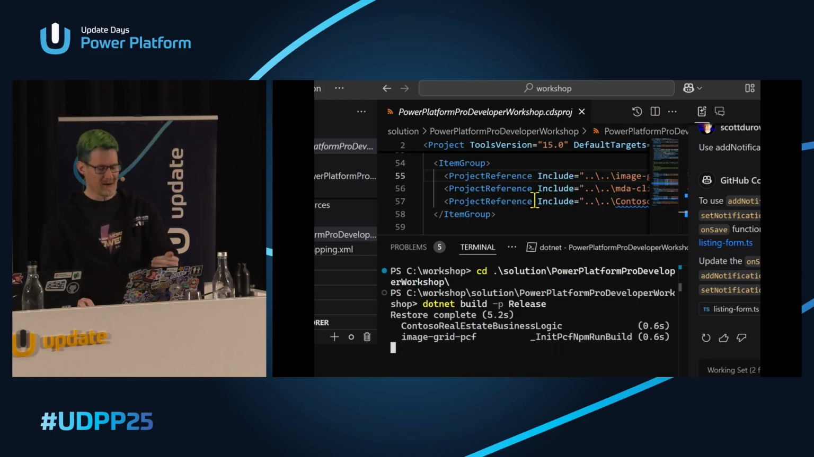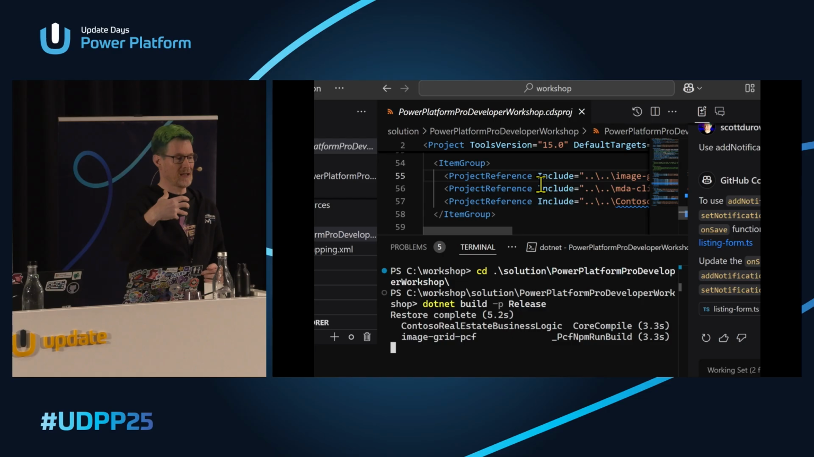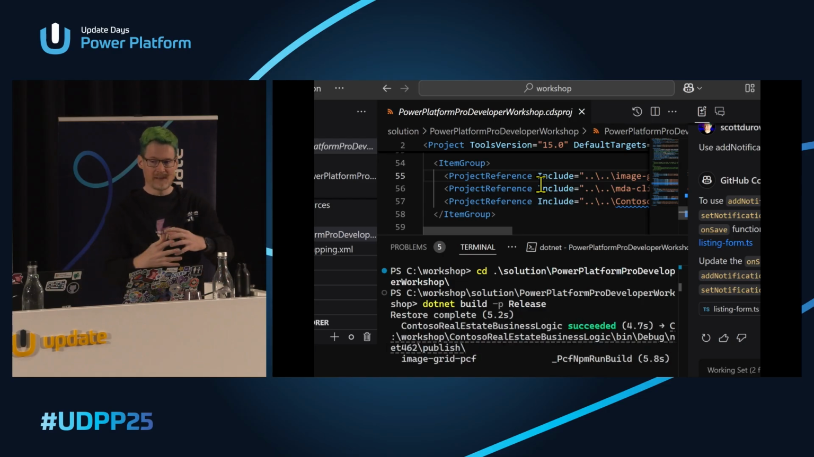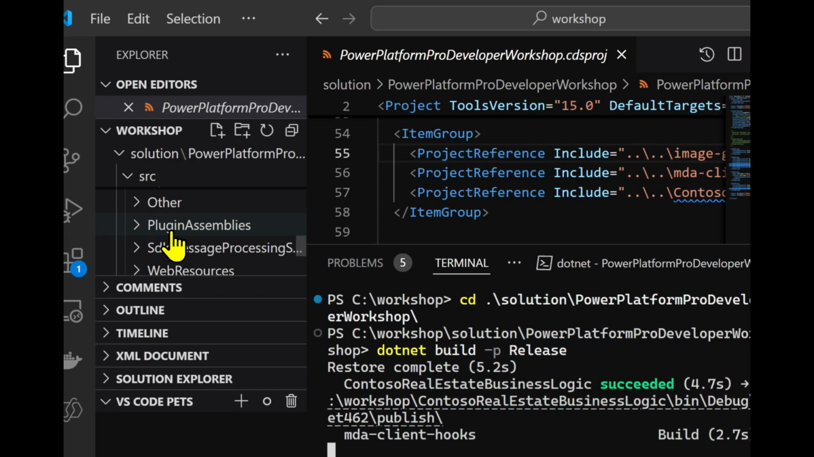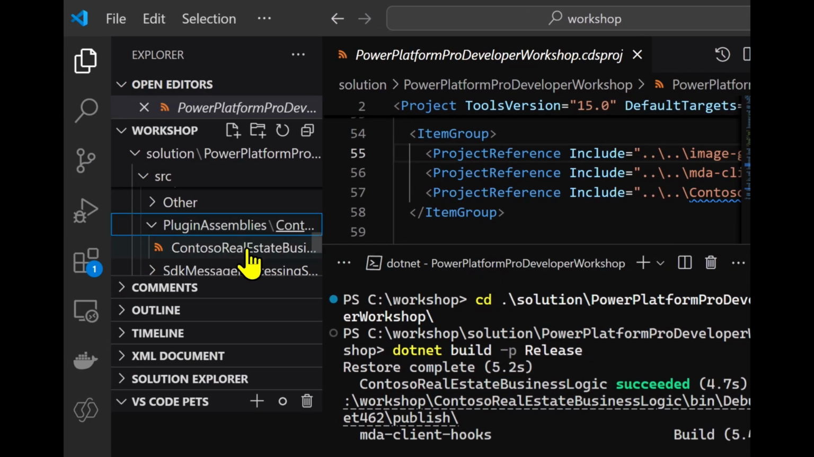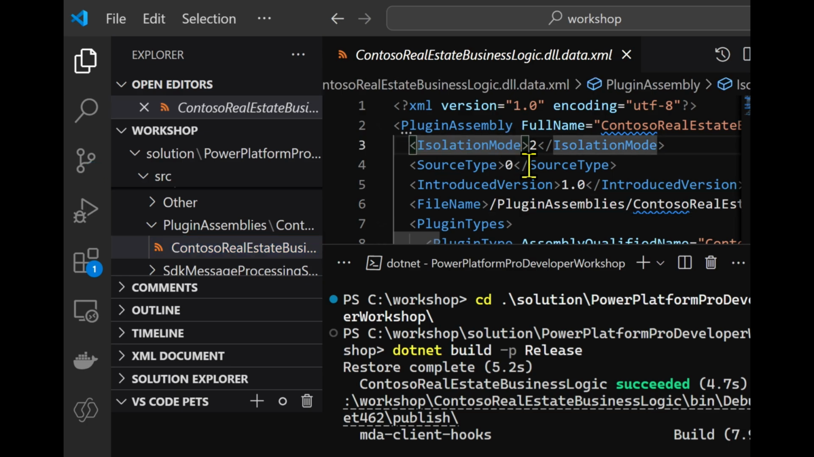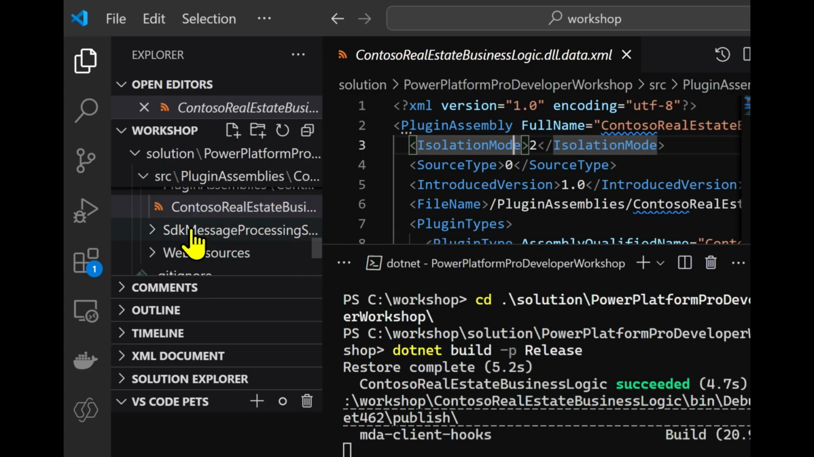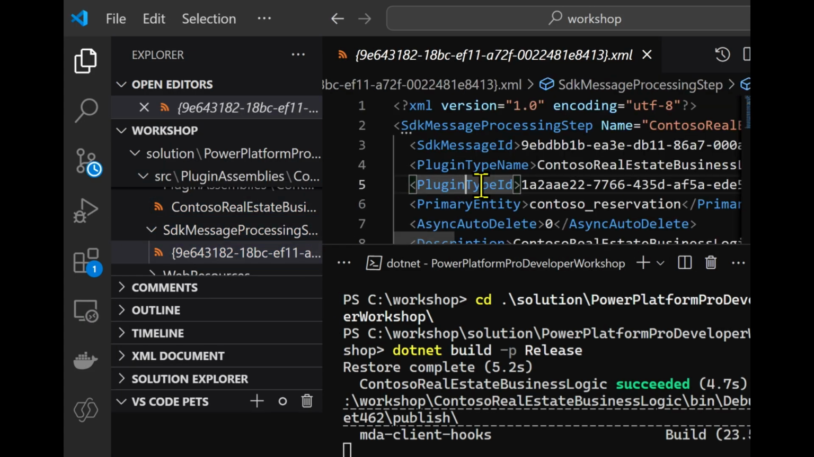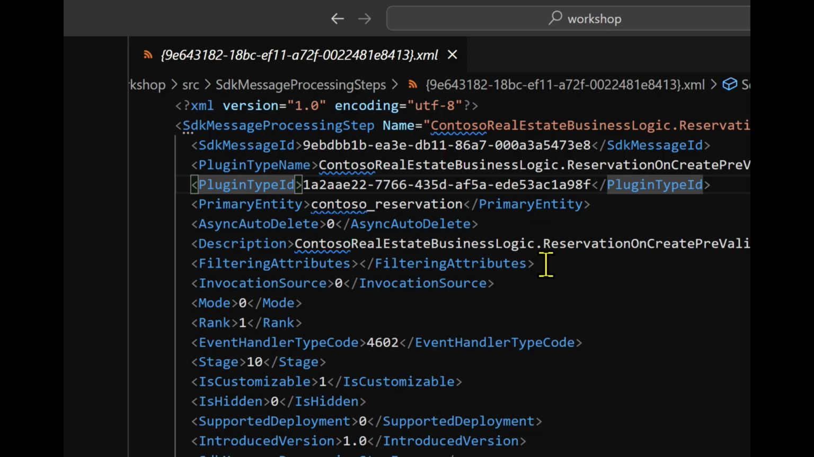And because I've added in my references, it's also going to take those outputs from my code and combine them with the source control of my solution, the low-code elements. So if we look at, for example, the plugin assemblies in this folder, we have the metadata about our plugin registration. This is saying that there's a plugin registered, this is its friendly name, but we also have the message steps.